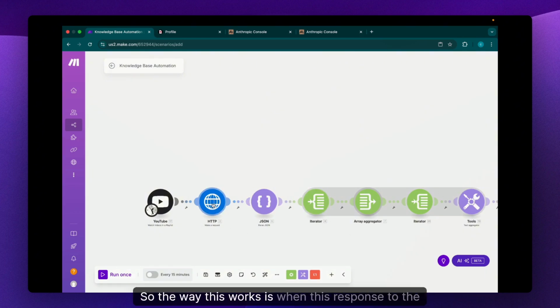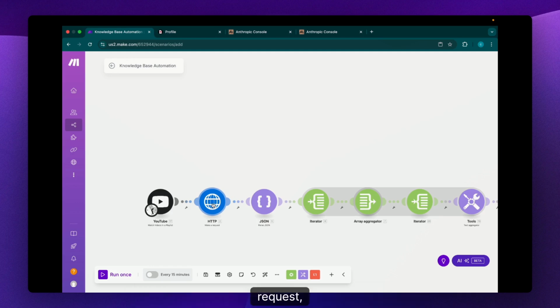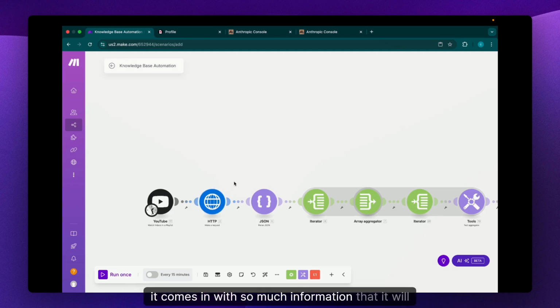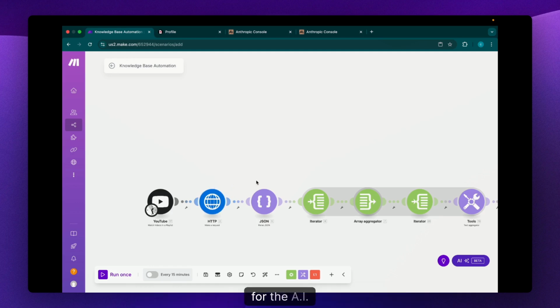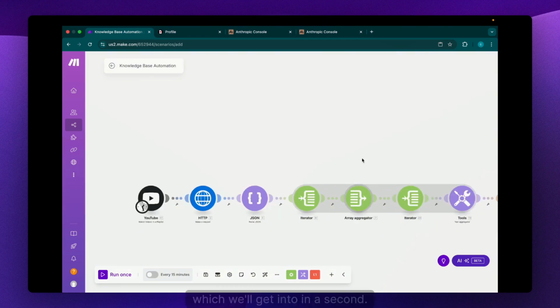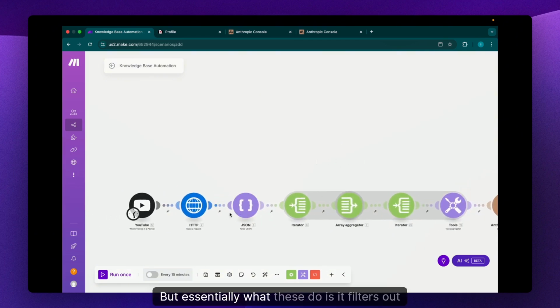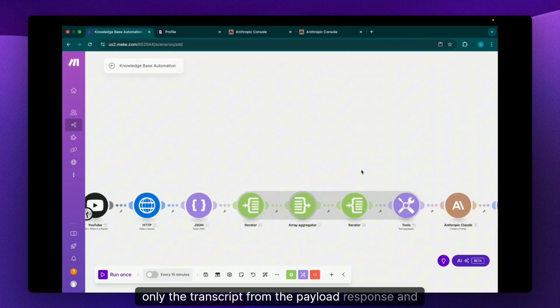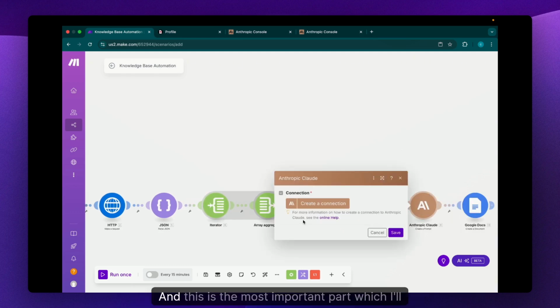So the way this works is when this responds to the request, it comes in with so much information that it will be too much for the AI part to handle here, which we'll get into in a second. But essentially what these do is it filters out only the transcript from the payload response and feeds it into the AI. And this is the most important part, which I'll show you guys.